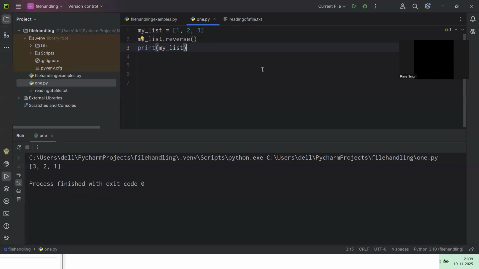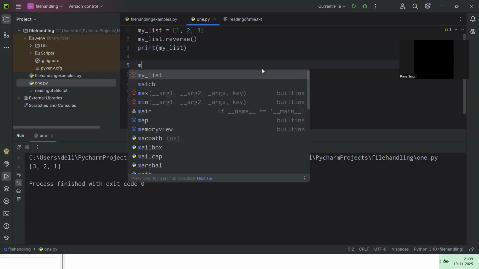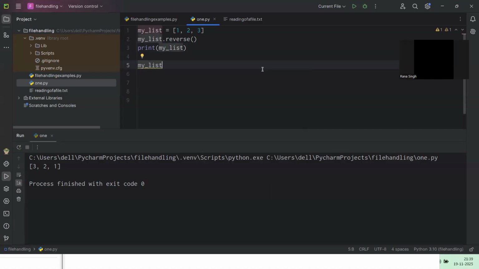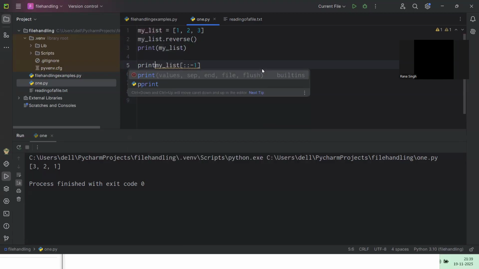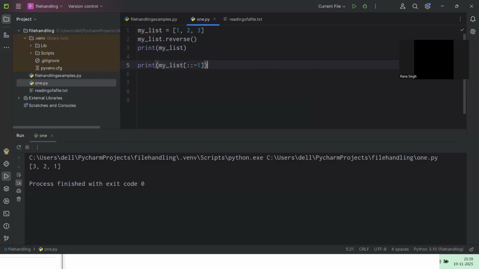What is the other way to reverse? Do you guys remember using slicing? Kalpana and Sumati, they were present in the first class. Tell me another way using slicing. What is the way? Do you remember this one? Colon, colon, -1. If I print this one, what should be the output? Reversing. 3, 2, 1. Yes or no, guys?